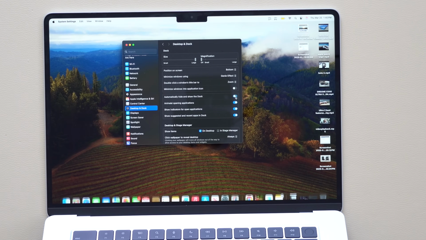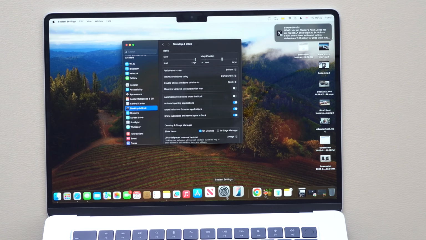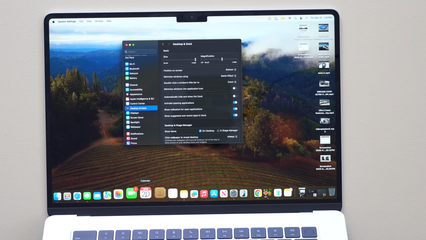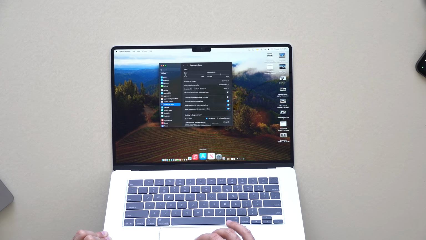But again, this is all personal preference. I like having the dock in here. But over here, you'll find the Magnify section, which by enabling this, whenever your cursor goes over one of these icons, it enlarges, making it easier for you to click, and adds a cool little effect. It also works when you make it super small.